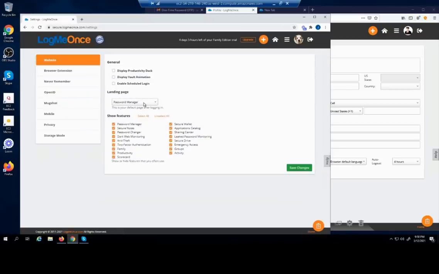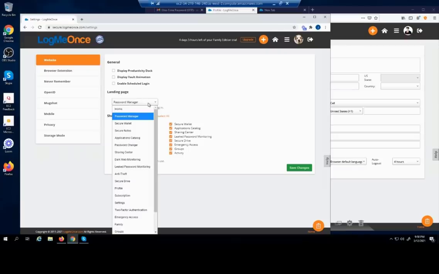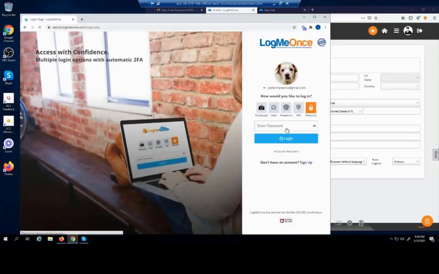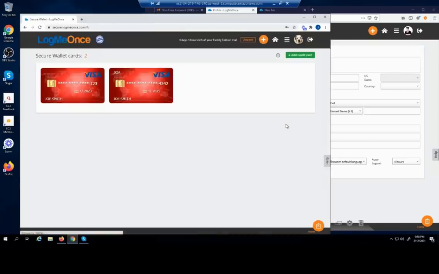Now, landing pages. Right now, the landing page is set to password manager. Maybe I want to log in, and every time I log in, I want it to directly go to Secure Vault after my login. So if I click on Save Changes here and log out, and now if I try to log in, it takes me directly to my Secure Vault. It takes me directly to my digital vault or secure wallet.